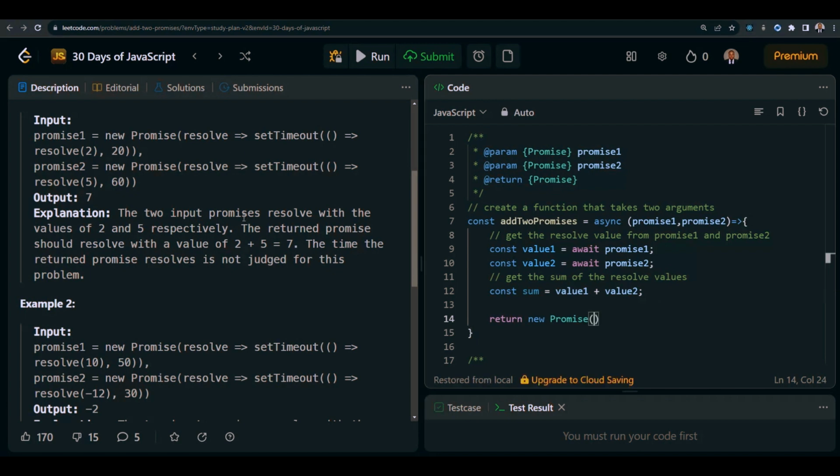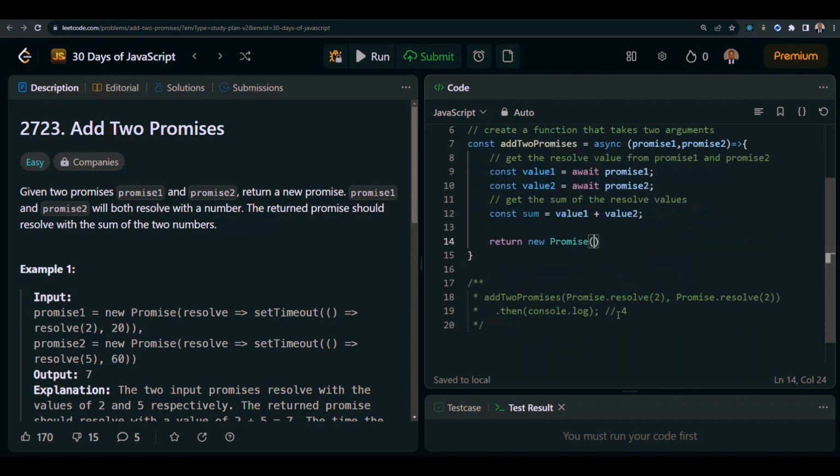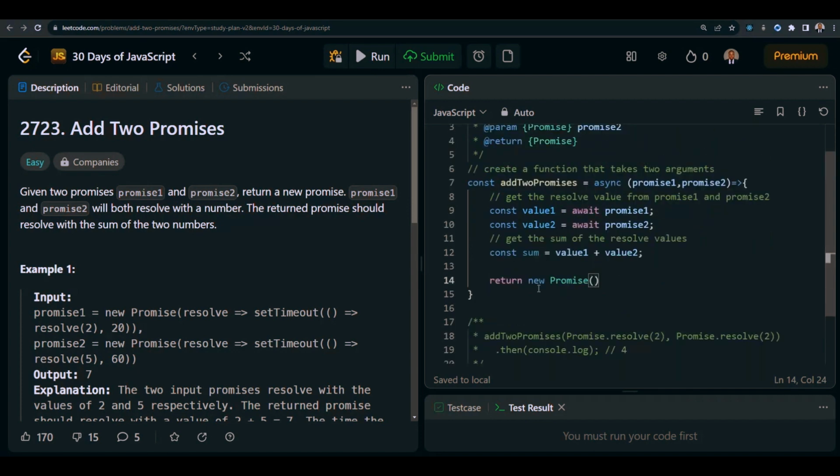Okay. So based on the statement, we know for a fact that promise 1 and promise 2 will both resolve with a number. Because we know that it's going to resolve with a number, we are not going to reject anything. I think we can just do this, right? And then return the sum, right?